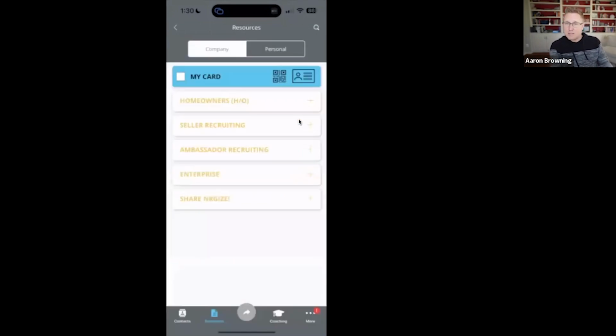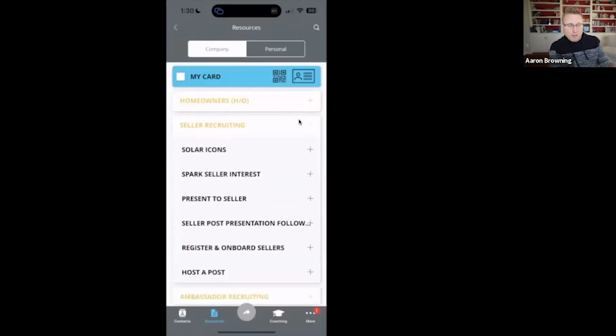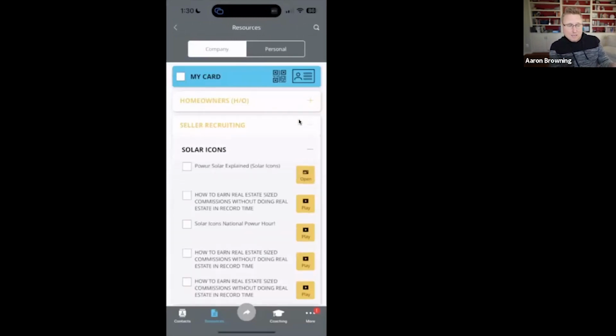And this is where you guys are going to see several different options, but I'm going to focus on the recruiting one. Click on solar icons. And then I like to send either one of these top two. My favorite is how to earn real estate size commissions. For those of you that are new to the app, you can push that play button and it's going to pop up to show you what you're about to send them.